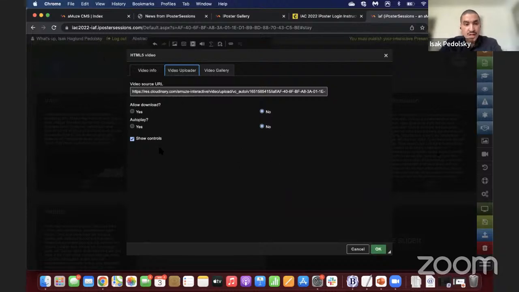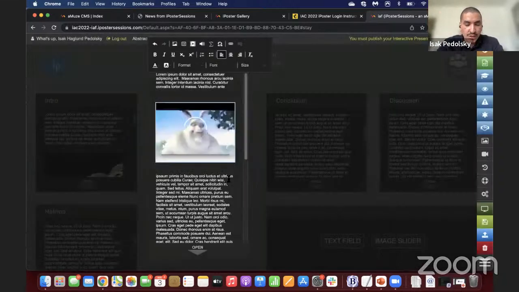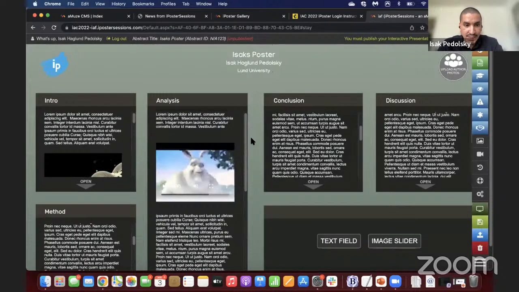Once you've uploaded the video, you are taken to this allow download, yes or no, or autoplay, yes or no. I recommend you leave these on the default setting. No, do not enable autoplay. I think that's very annoying because then your video will start playing once you open up your IP in the gallery. So just click OK, and now we have our low resolution video file in between our paragraphs right here in our analysis content box.